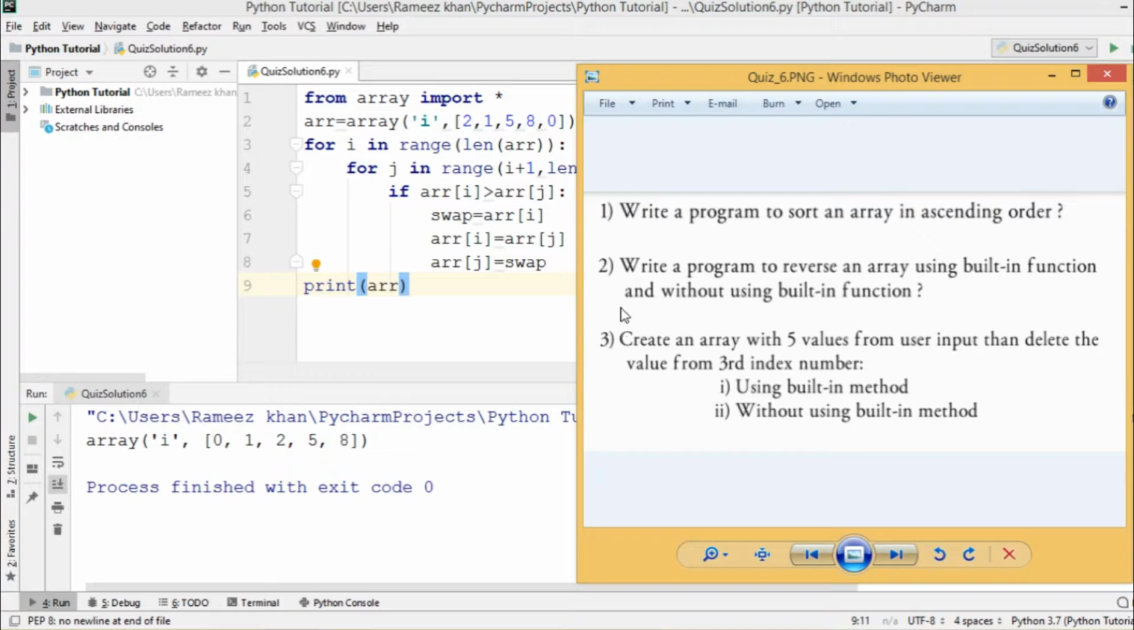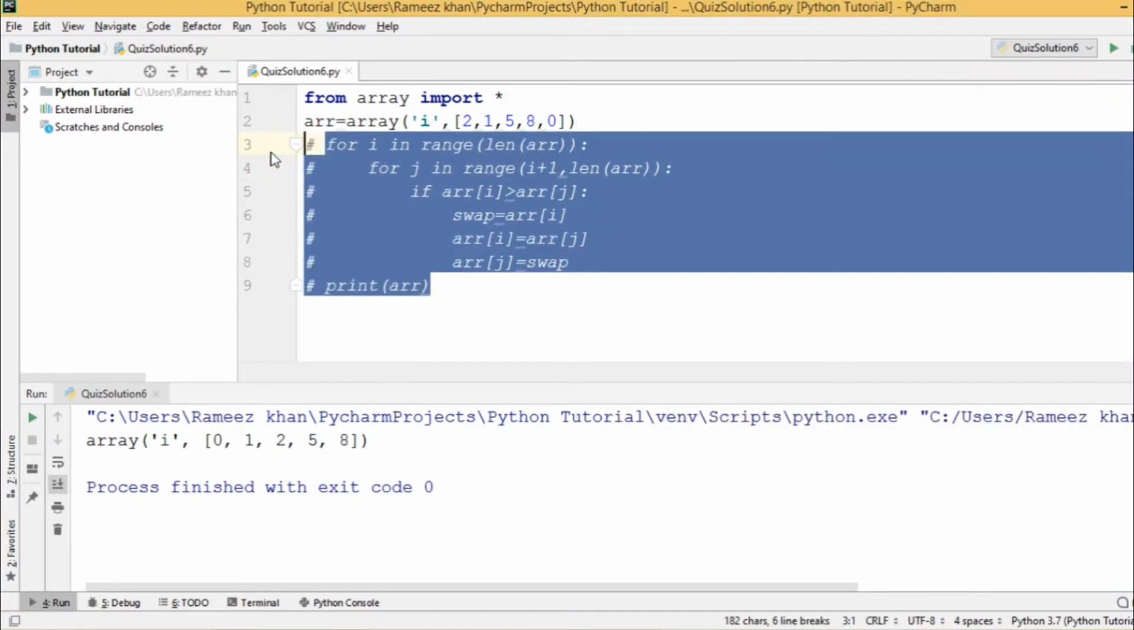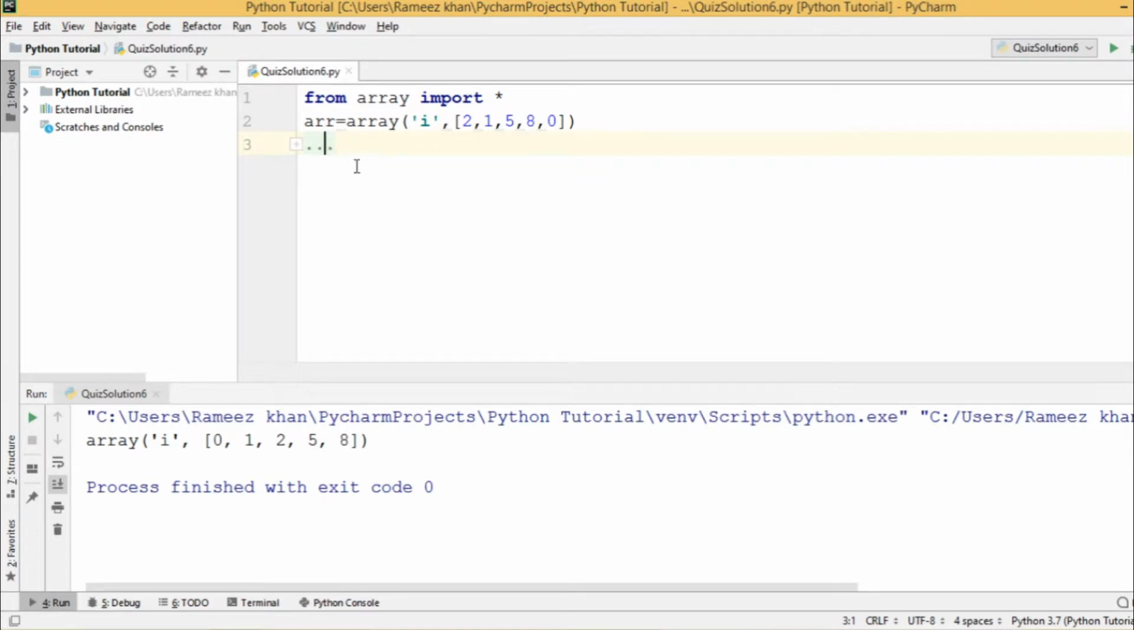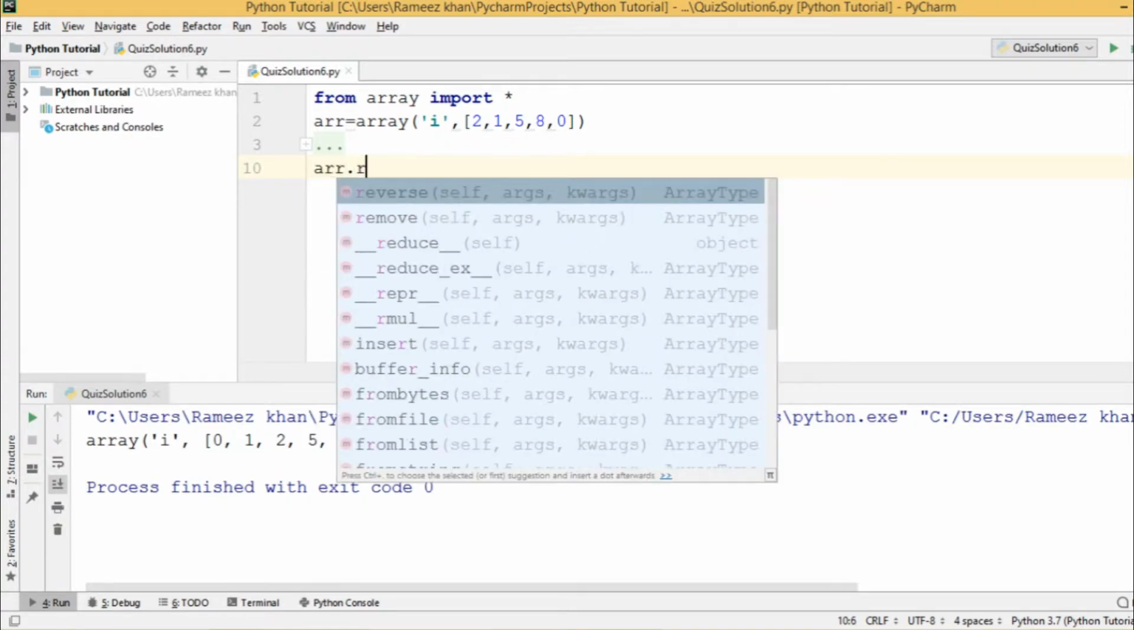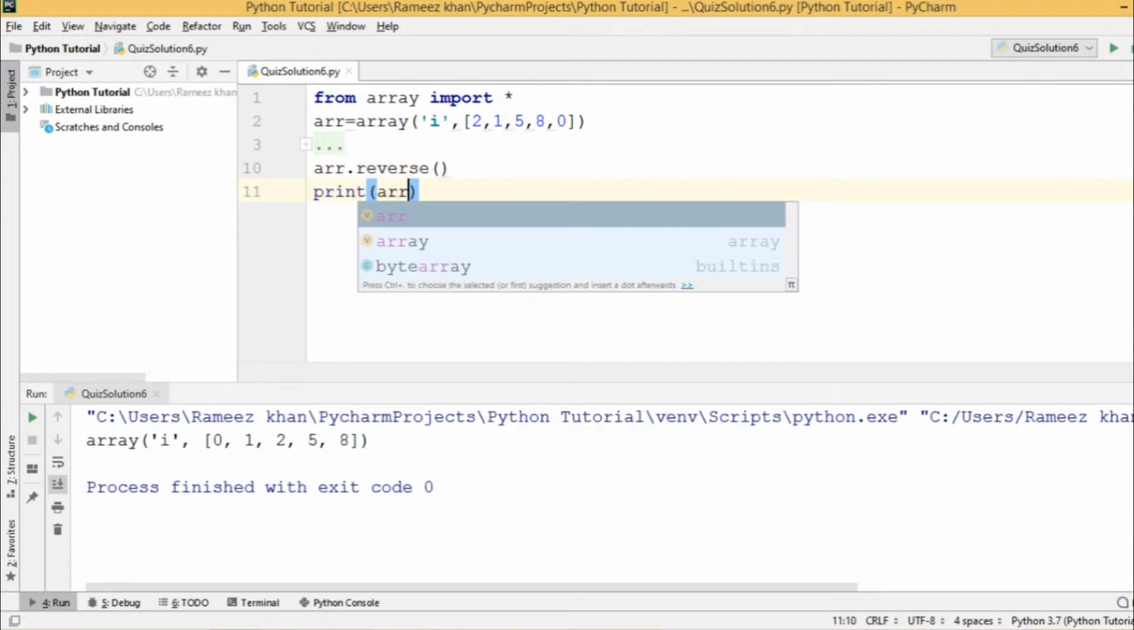Now the second question is write a program to reverse an array using built-in function and without using built-in function. We will reverse the array using built-in function arr dot, we use the reverse method. Now print to check. As you can see, we get reverse array.